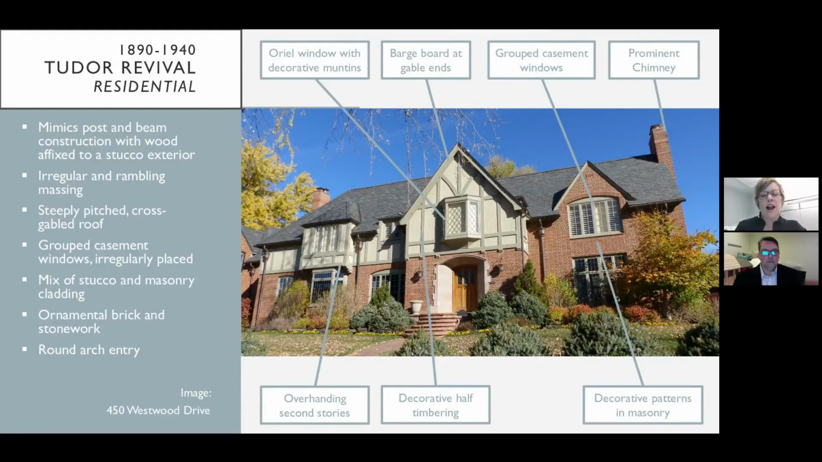So key features there. Really the key feature to look for is the wood and stucco that's being applied to mimic post and beam construction. So obviously these modern examples don't have the same post and beam construction as the late medieval originals, but they want to imitate that. You also get really steeply pitched roofs with cross gables, some arched openings. You often get casement windows, sometimes with diamond pane designs, and you also get decorative brickwork, decorative stonework as well.